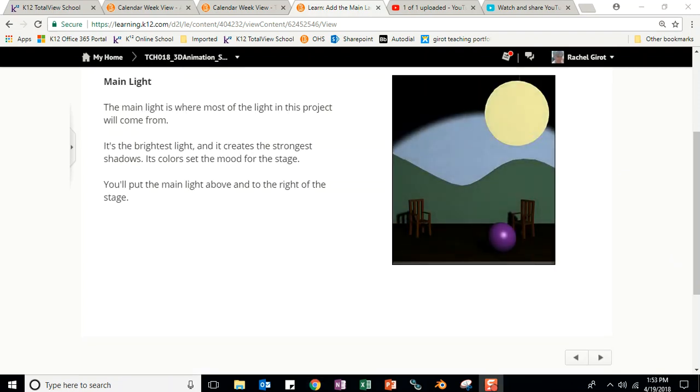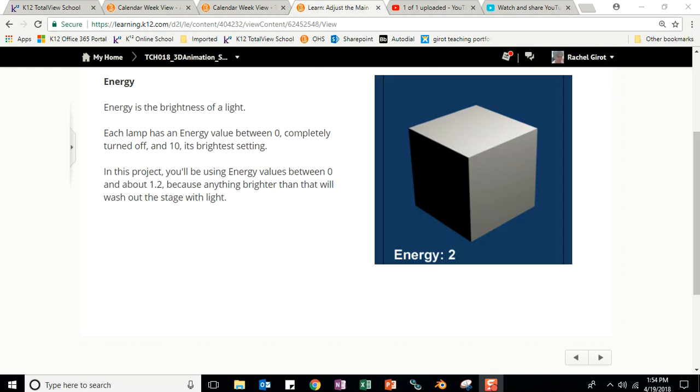The main light. The main light is where most of the light in this project came from. It's the brightest light and it creates the strongest shadows. Its colors set the mood for the stage. You put the main light above and to the right of the stage.